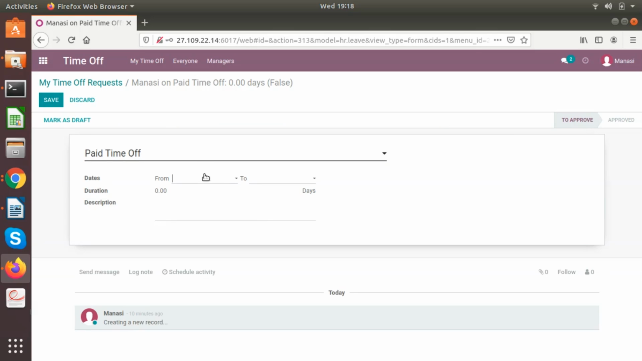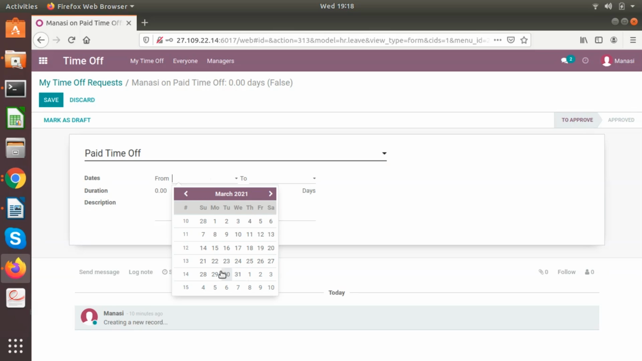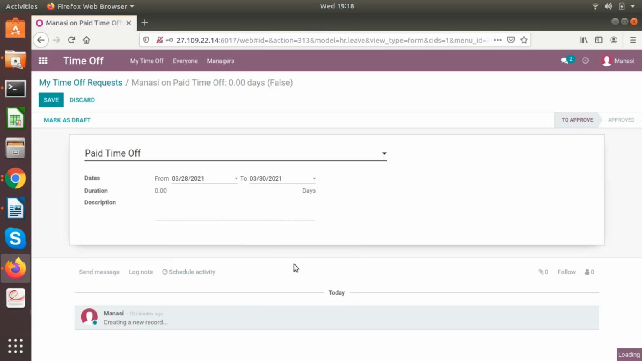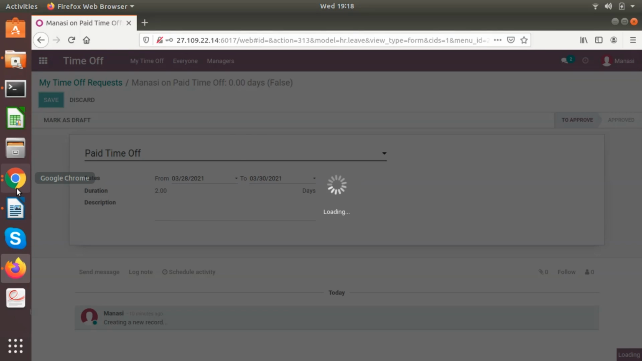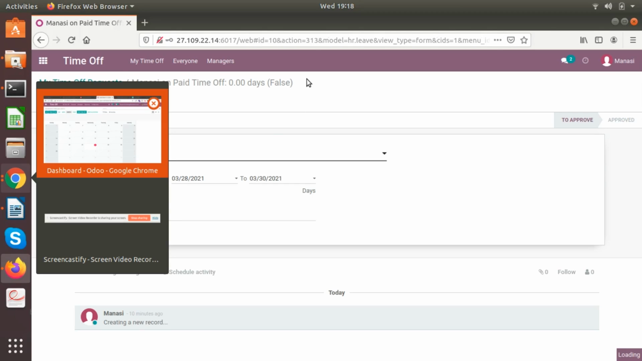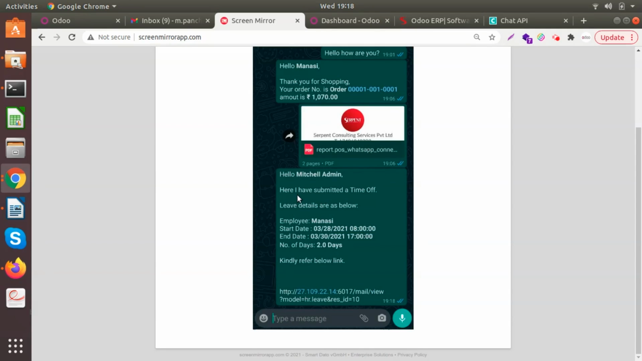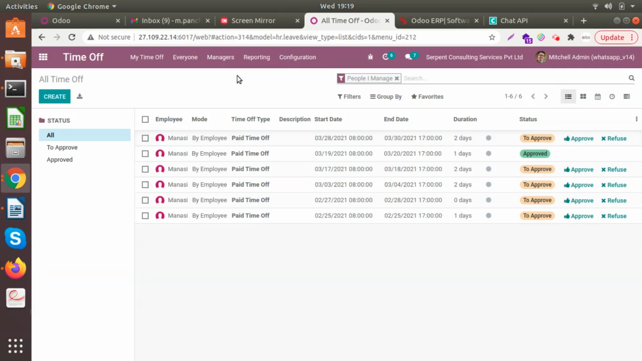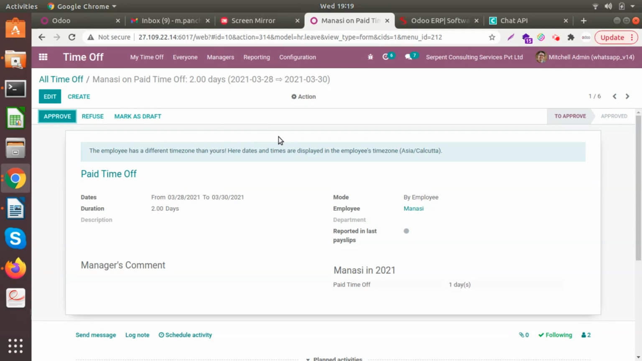So now I'm going to do one request, let's say 28th March to 30th March. Now that I have put a request, the manager will be notified. Let's see what message he or she gets. So this is there. Hello, Mitchell, I have submitted a time off, with leave details and the employee name. Okay, so now as a manager, I check the time off requests that have been provided by the employee, I will approve it, and let's see how the employee gets notified.